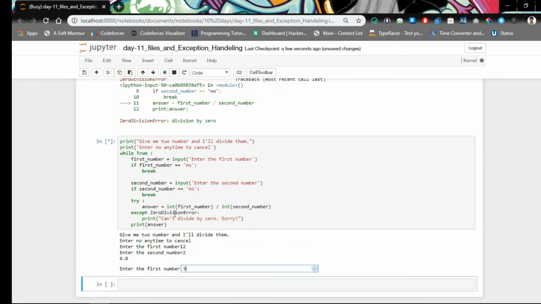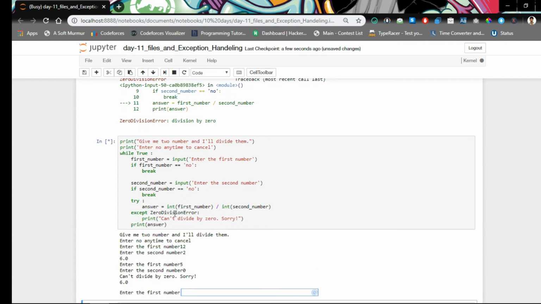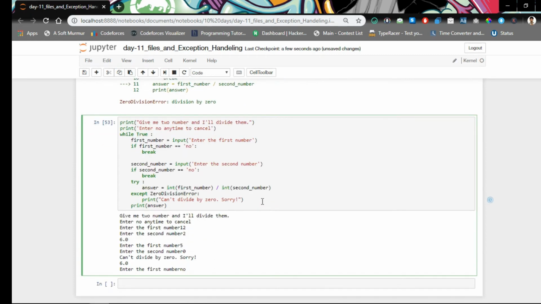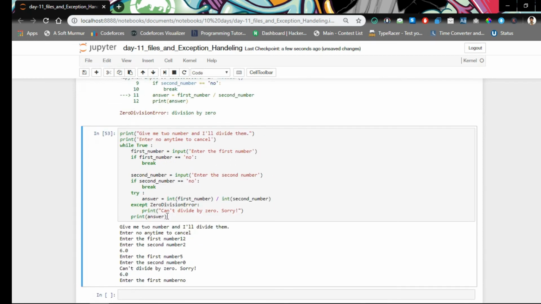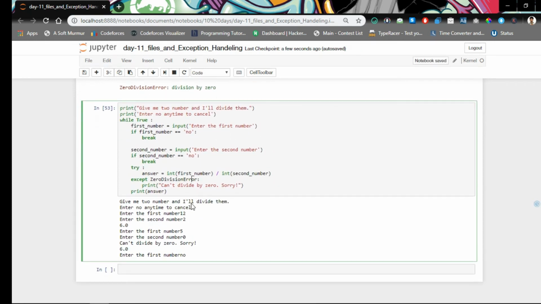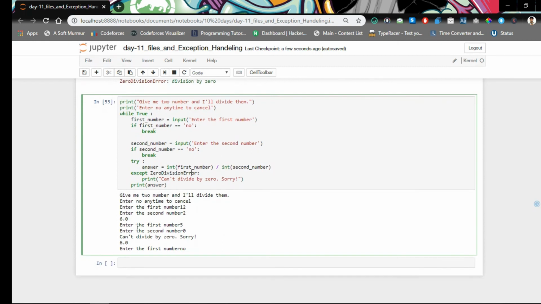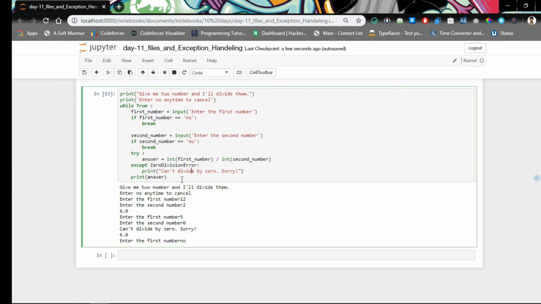So I will say 12, I will say 2, and I will say 5, and I will say 0, and it is showing can't divide by 0, sorry, and if I say no, it will cancel. But here you can see it is printing 6.0 still. I showed you how you can control the error, but my program is still not correct because 6.0 is still printing again and again.